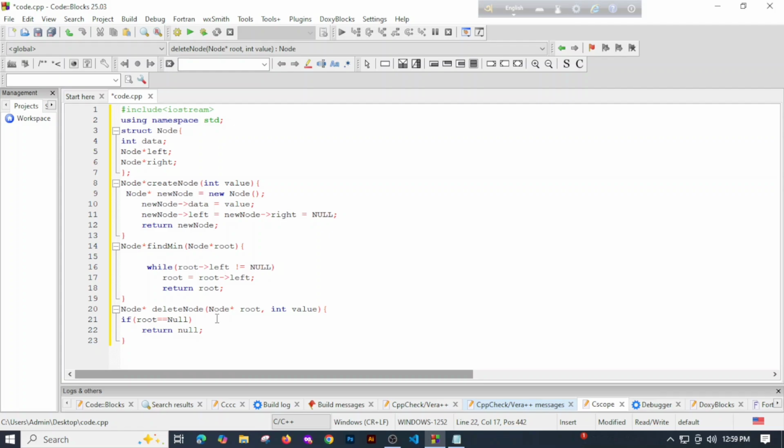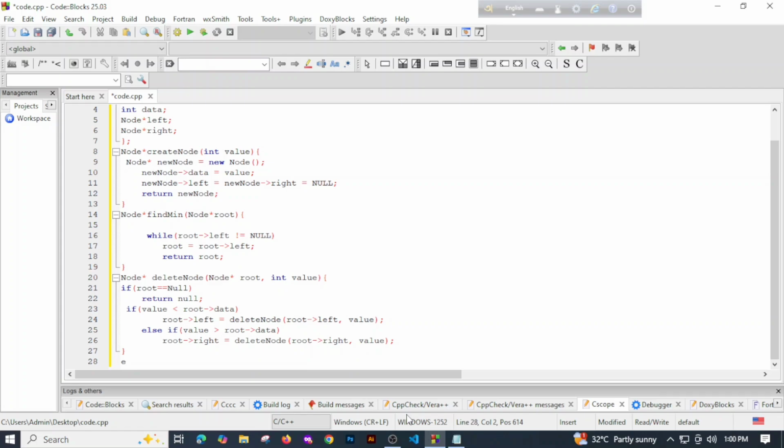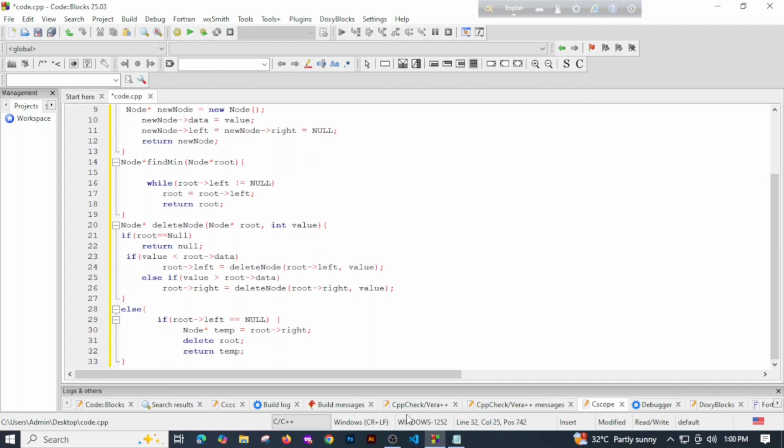After that we will write if value is less than root data. This means if value is smaller it will go to the left subtree, and then we have root left. That's a recursive call on the left child. Then we have else if. If the value is larger it will go to the right, and root right means recursive call on the right child. And after that we are taking else.